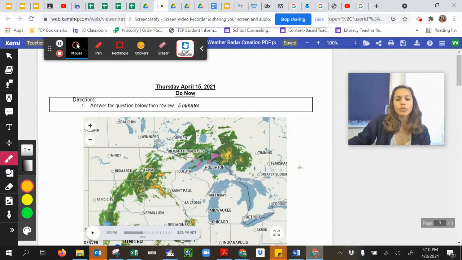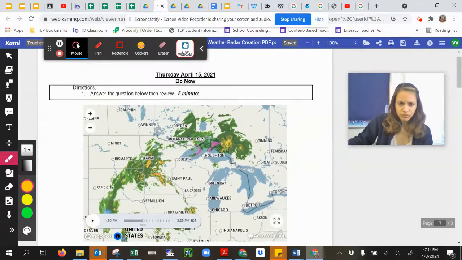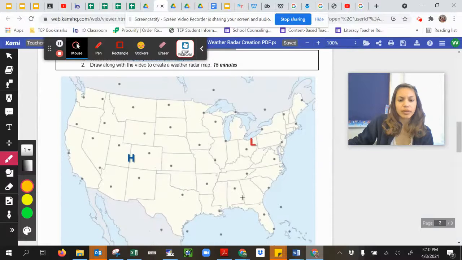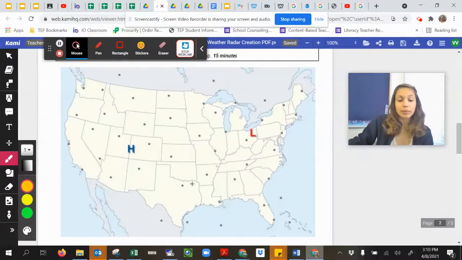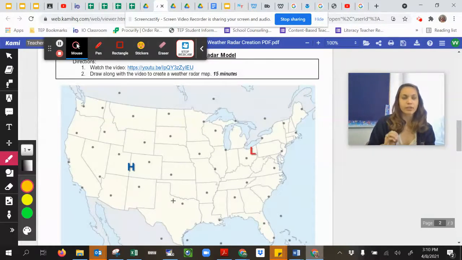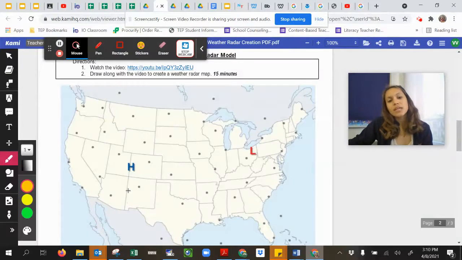Cool. So what we are going to do here is we should have already done our do now. Now I'm going to show you how to actually complete this assignment here. So the ultimate goal today is using air pressure systems to actually create a weather radar. So we know first thing that we have to do is analyze our map.